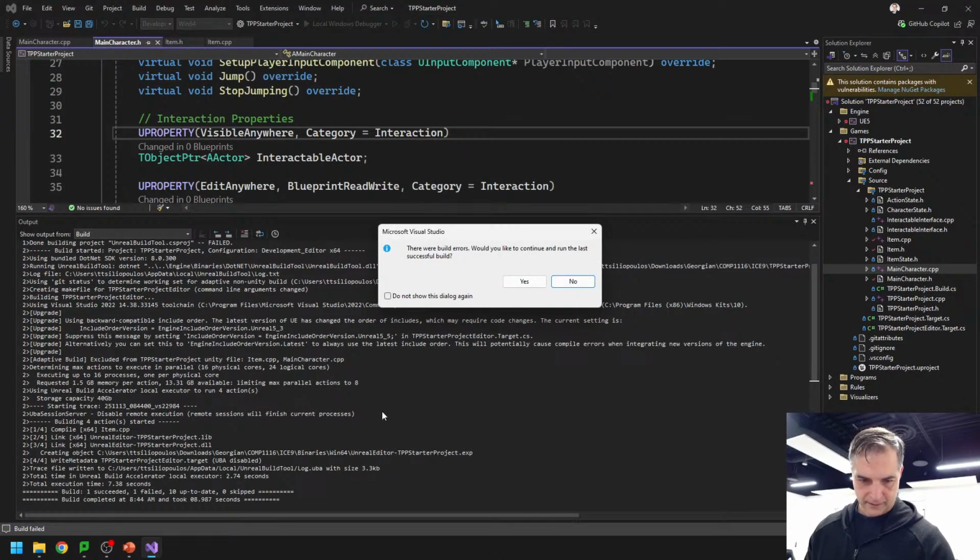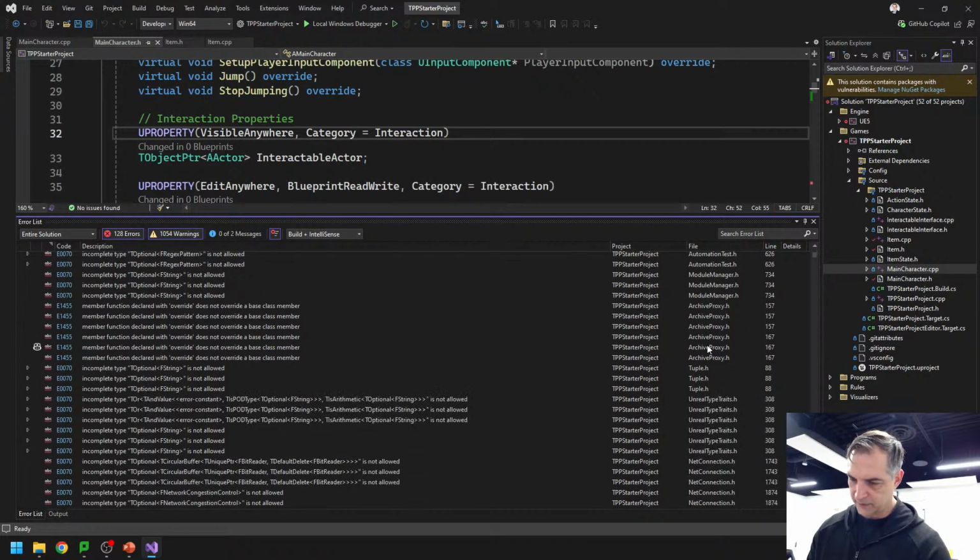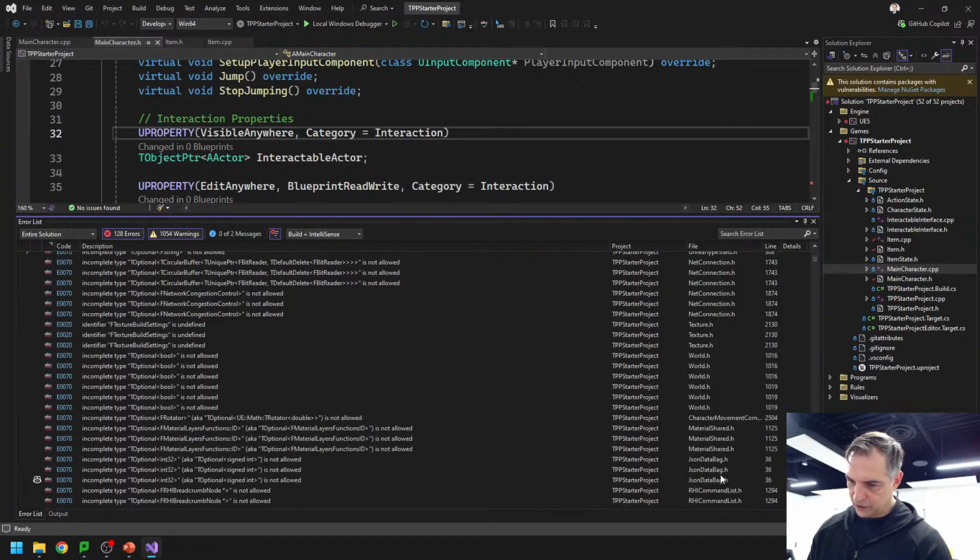Yeah, I just wish we had a member declared with override, not an override based on a class member, but that's not us. So we have to look on this side, not this side. This is our project, but we want to look on this side and see if there's any clue.